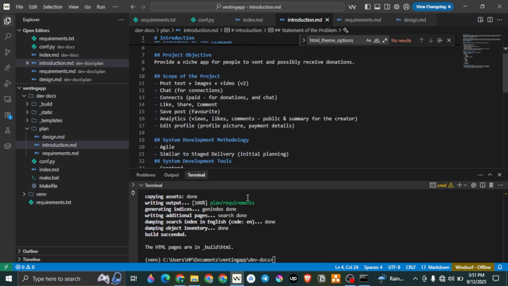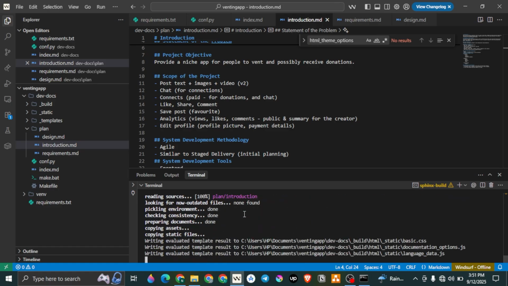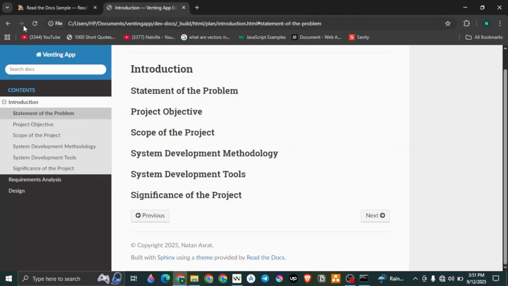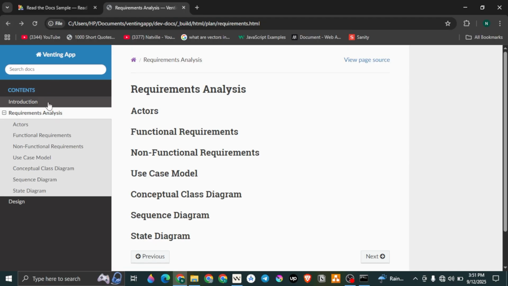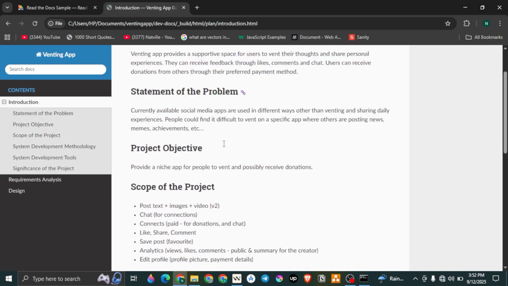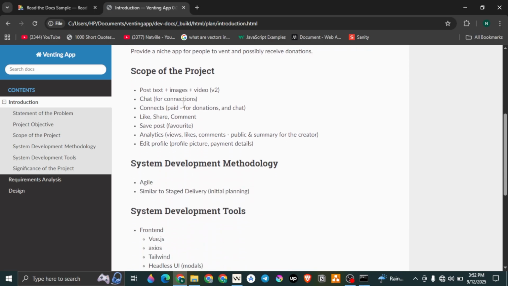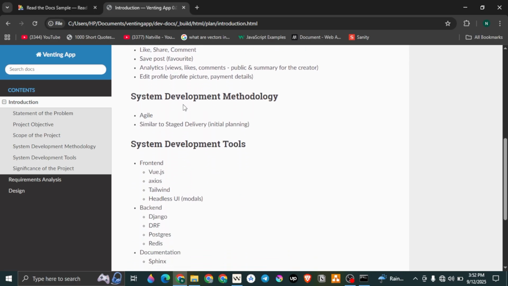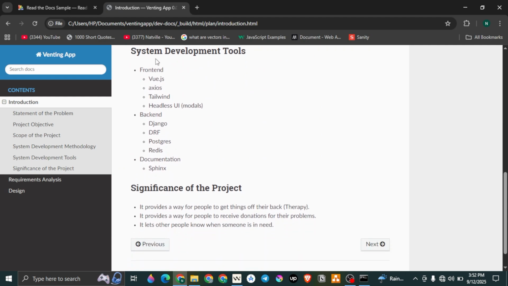Let's just build and see what is the output. So let's just come here. Yeah, okay, so we have the venting app provides supportive space, statement of the problem, the objective, the scope, and we have all of these.